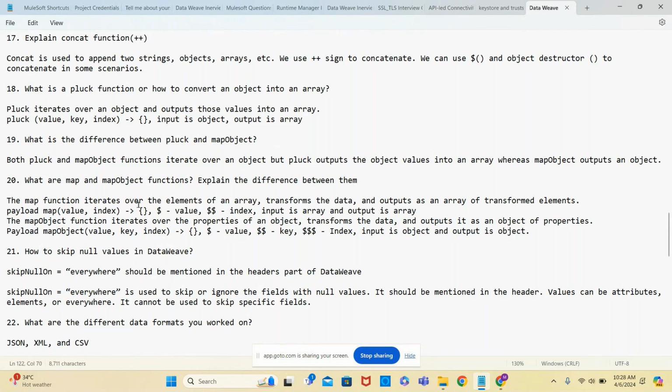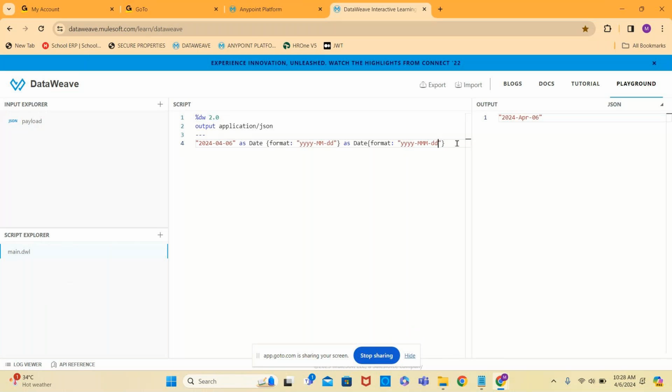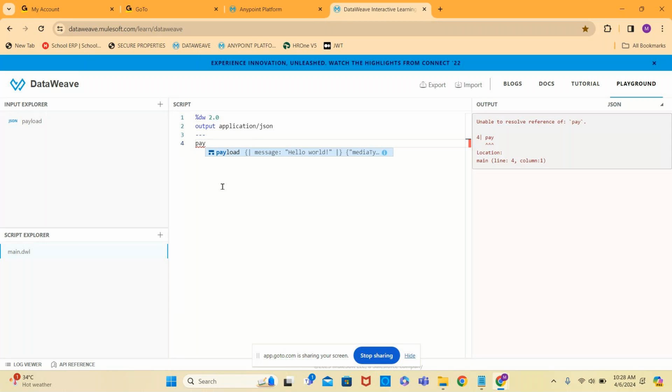Whenever you write a DataWeave script, try to use IntelliSense. As soon as you type map, it will automatically come up. If there is any confusion in the syntax, use this. For example, I go here and auto suggestions are coming, right? Now see, if I select map object, what happened? Automatically it gave the syntax for me. No need to write the entire thing. Try to use this.